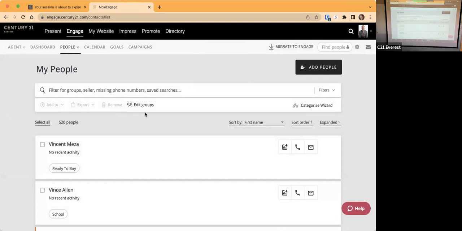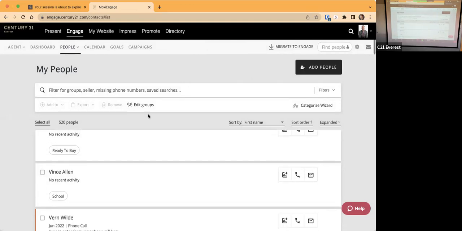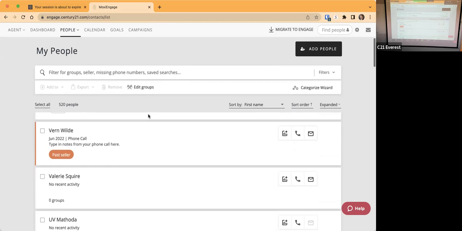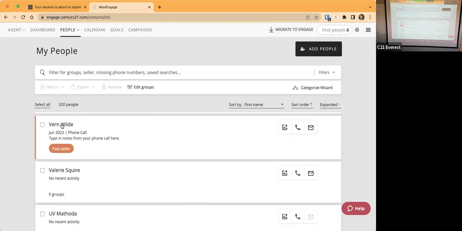So that would be potentially the next thing you would maybe want to do. And then after that, the next thing we're going to do is, I'll come down here to this contact. So the next thing I'm going to want to do is go through the contacts and get them set up on neighborhood news.